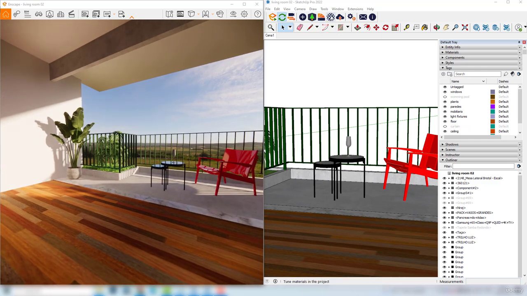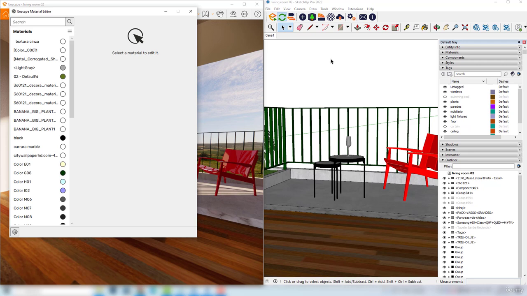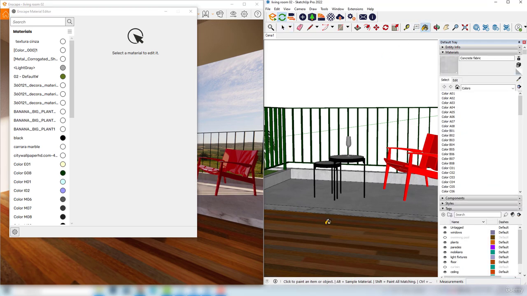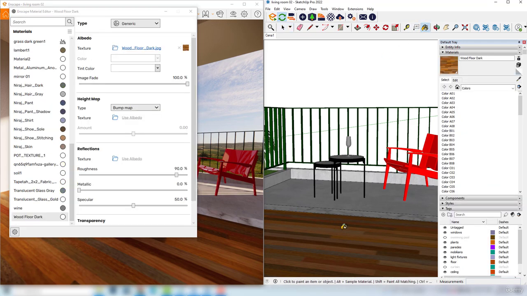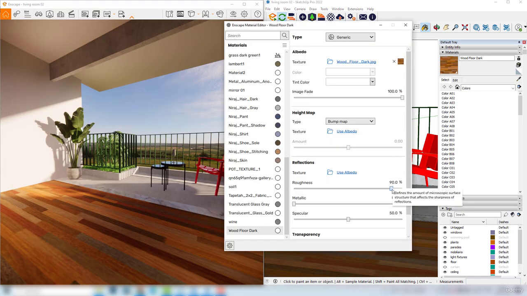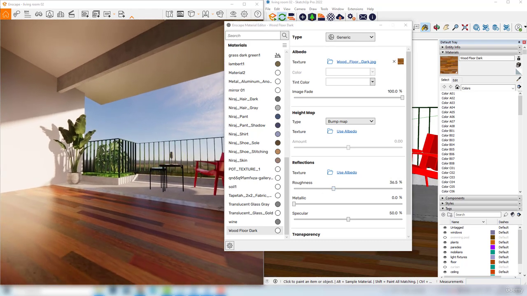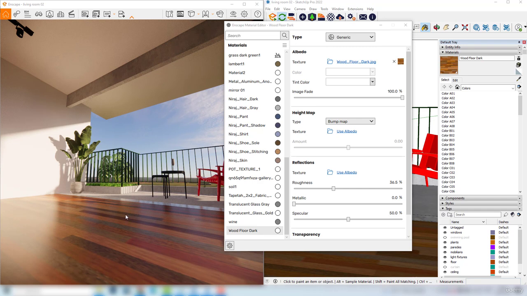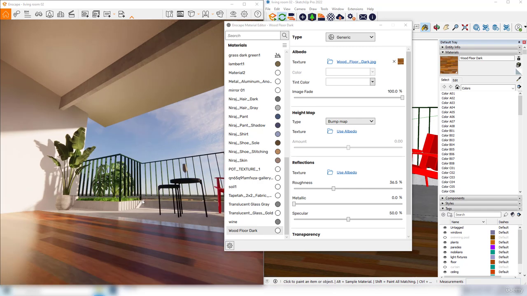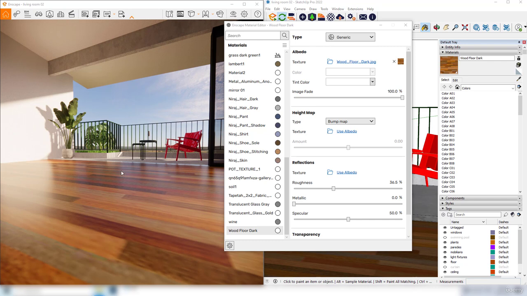So I can open my material editor, use my paint bucket tool, and with the Alt key I can select this floor material. Once it's selected, we could, for example, reduce the roughness, and you can see that by changing this parameter we have a much more interesting floor than we had before. However, the final result is still not so sophisticated because we are using a texture from SketchUp and the quality is not so good.